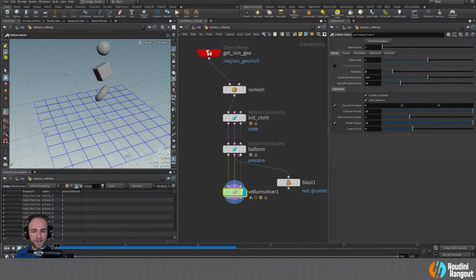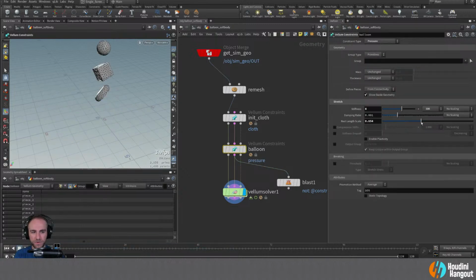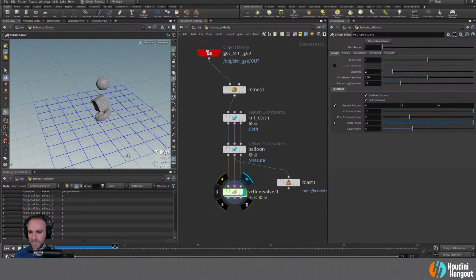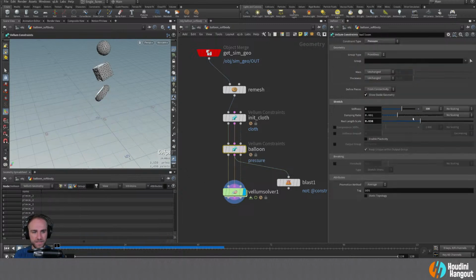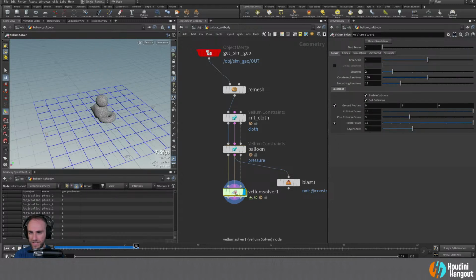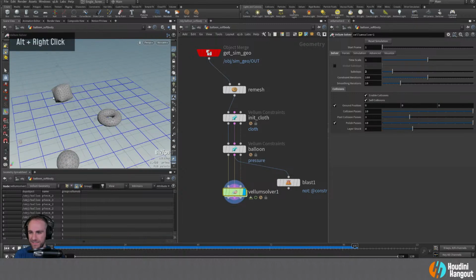So I think the higher we set this rest length value or lower, so I think if we do it like this, it's going to be really deflated and saggy now. There's not really any pressure inside of there. And as we scale that up, we should have a stronger pressure there. Yep. Yeah, we can see now that there's definitely some pressure going on inside of that.